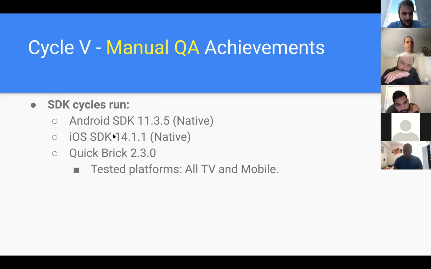By the way, I don't remember when was the last time, but this iOS SDK includes bug fixing, and for the first time, at least from my experience in Applicaster, it took us less than a week to start testing and to release it. So it was quite amazing. And in addition to that, for the first time again, we had a full cycle for the QuickBrick that includes all the platforms from TV to mobile. I mean, all the TVs, 5 platforms including the 2 mobile ones, which are Android and iOS.